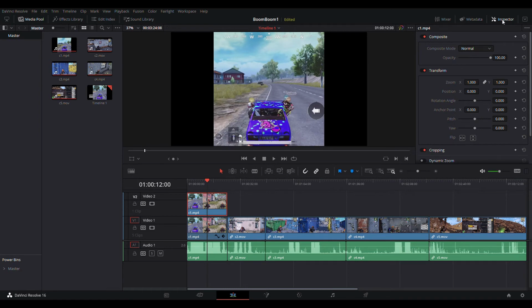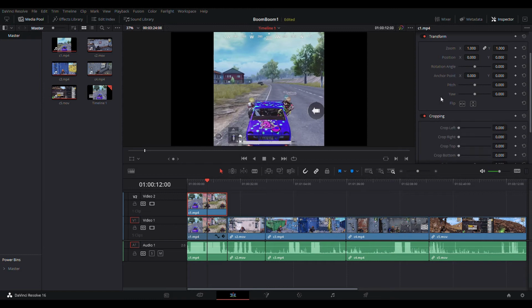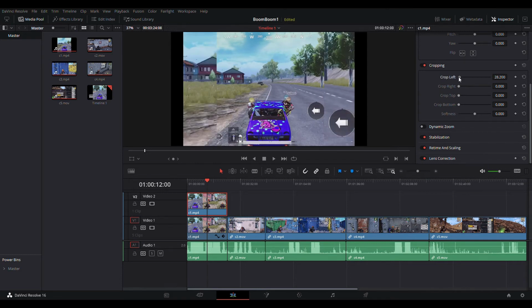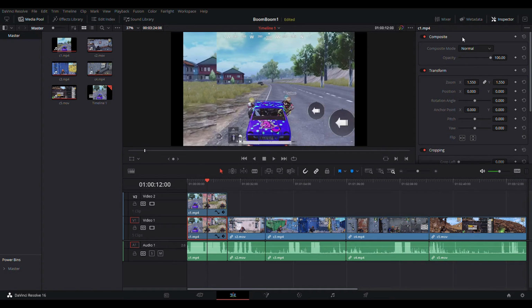Now, once the inspector is selected, scroll down to cropping, and what you want to do is increase this crop left or crop right, any one of them. You can see now the clip at the bottom, the background clip, shows up. Now again go back and select the clip at the bottom, the video 1 timeline clip, and scroll up, select the inspector button for this particular clip.